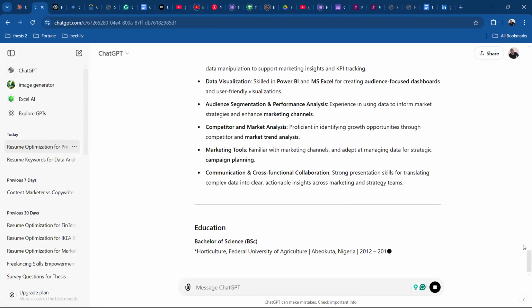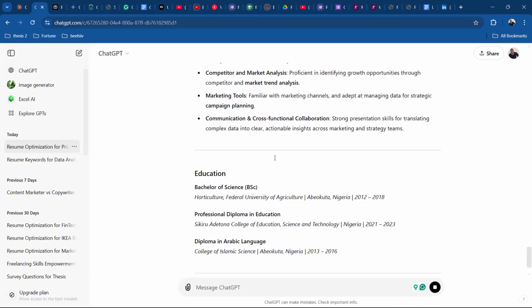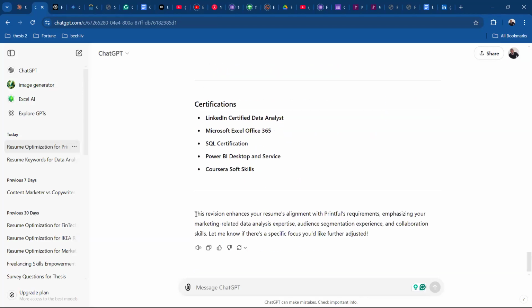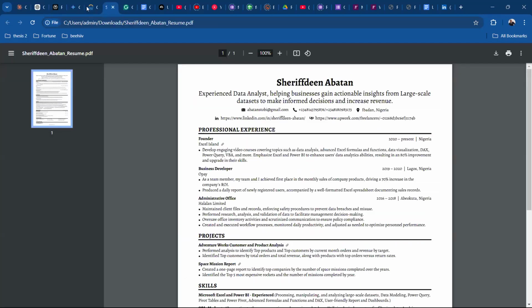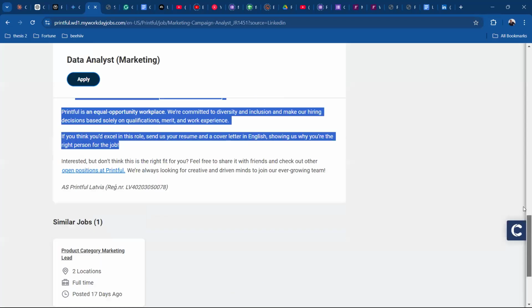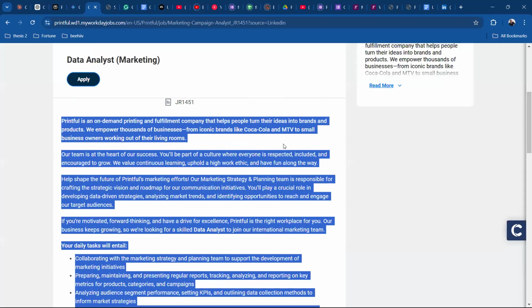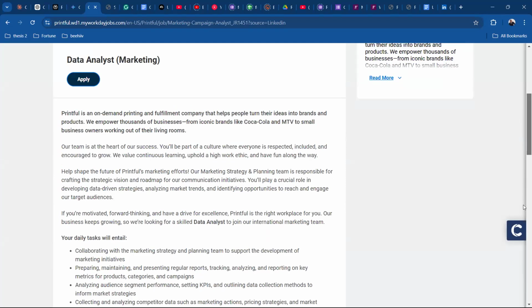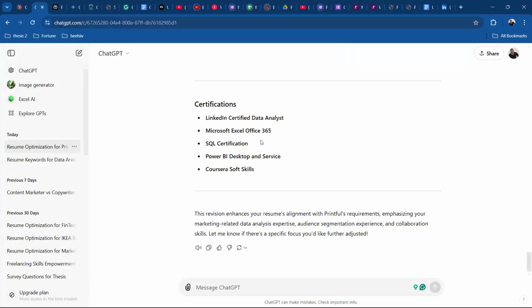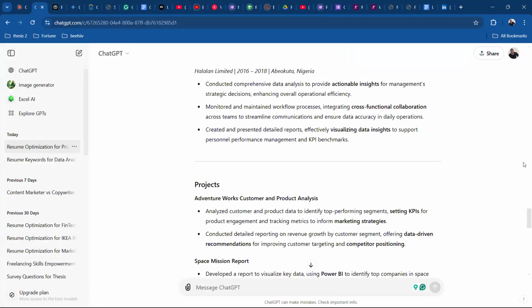Now, so this is it. What has it done? It has rewritten the resume. This enhances the resume with Printful requirements. What it did is that it tailored this particular resume towards this job description. And that's the point I want you to understand. It tailored the resume towards the job description. And it's simple. It just did that, and bam, it's done.